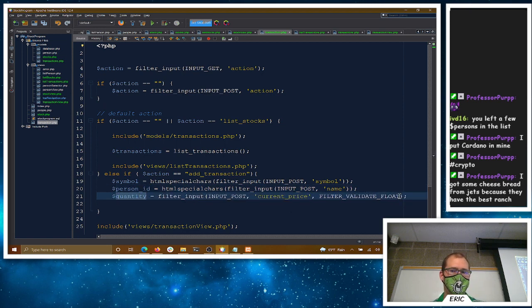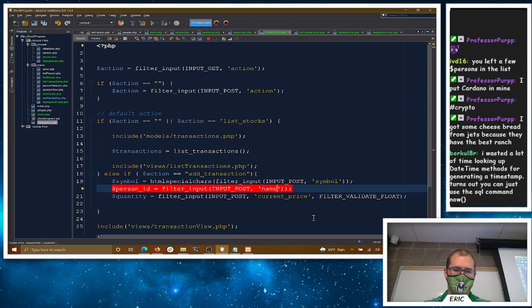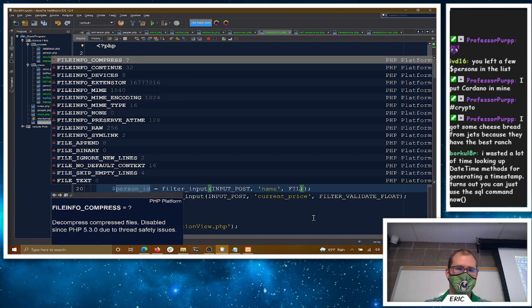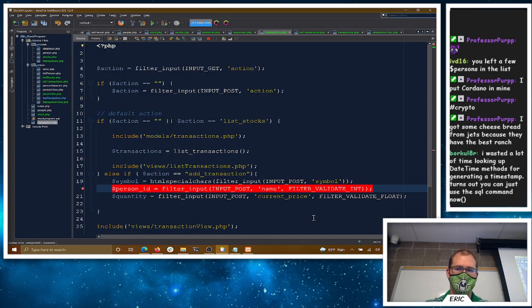So quantity should be an integer, right? I guess you can actually buy partial stocks, so maybe that's fine. You don't necessarily have to buy them whole. A lot of markets or transaction places will let you buy individual ones. So person ID should be an integer. We'll filter input given filter validate for an int. We have too many parentheses? Yeah, too many parentheses. Okay.